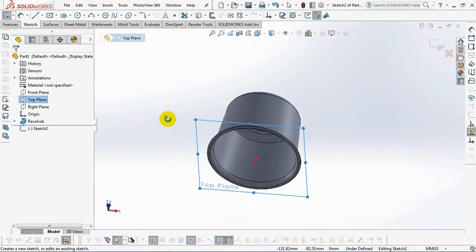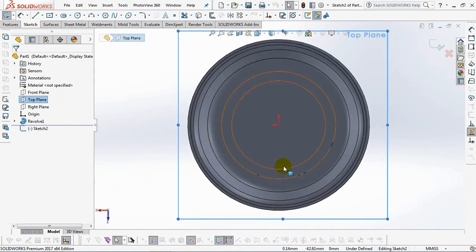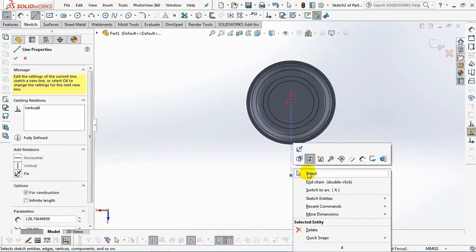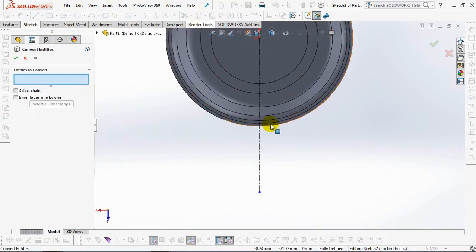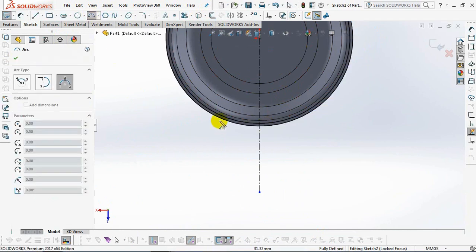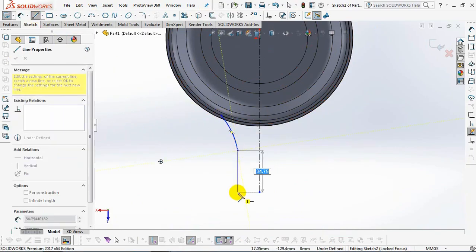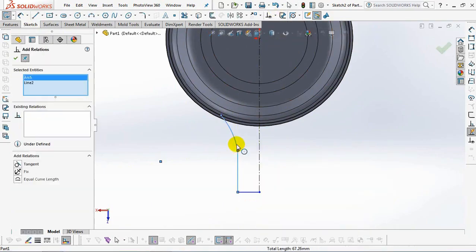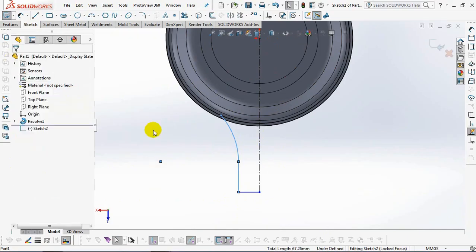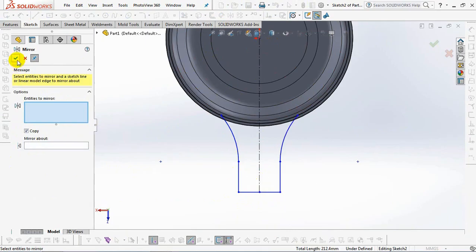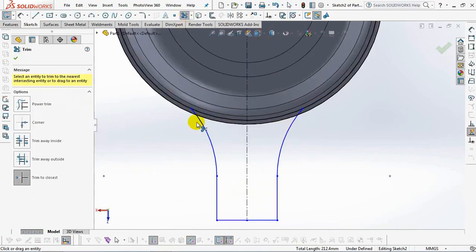Select the sketch on the top plane. Then create a center line. Convert entities. Sketch arcs and lines. Then make the arc and line tangent with the add relation command. Copy entities with the mirror command. Trim unused lines.